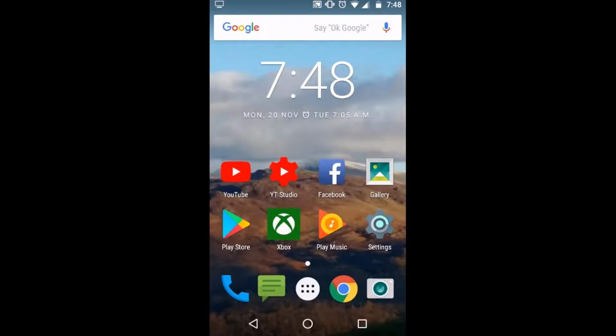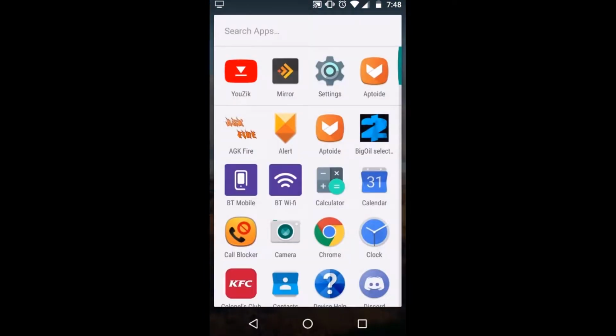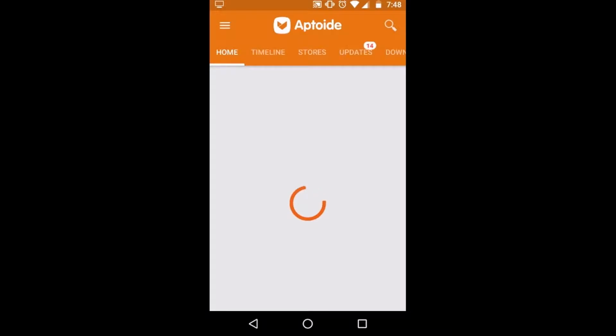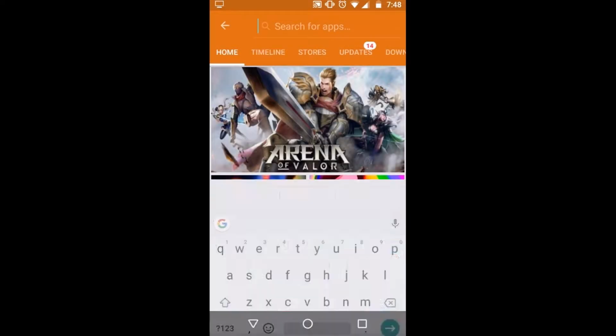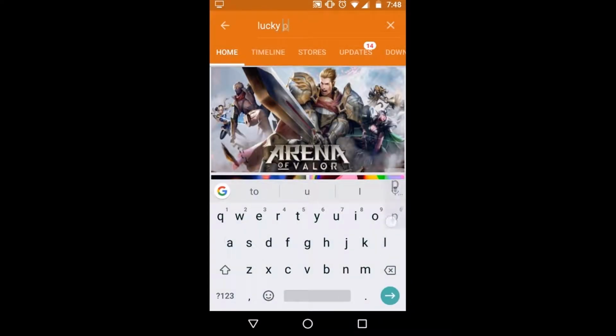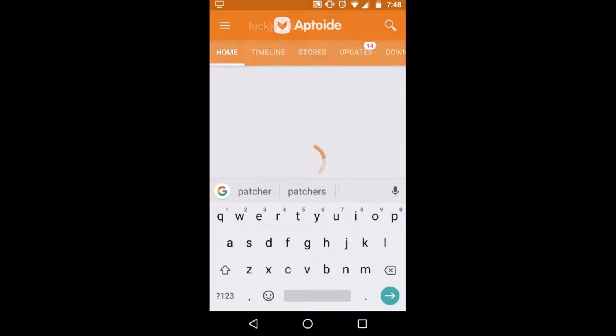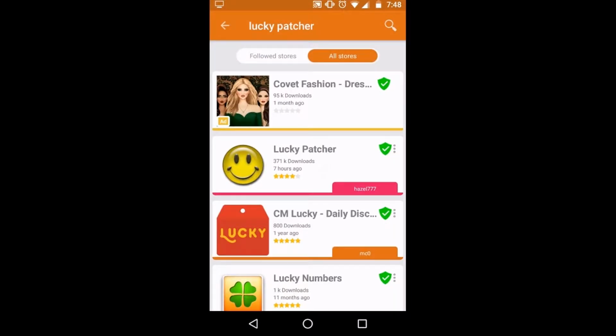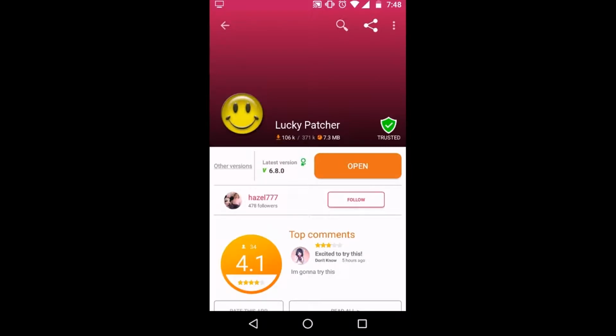So now you'll probably want to know how to install it through Aptowide if you want to do it through that method. That method's a little bit more simple. Just go to Aptowide, wait for it to load, type in Lucky Patcher. Go to the second result and, well, you see an open button here, but that's because I've already installed it. Instead of this open button, you'll see an install button.